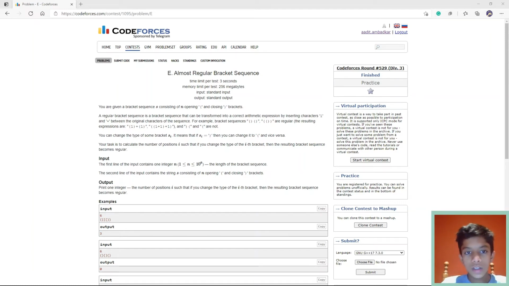Alright, so this is problem E from the Codeforces Contest 1095, which is Almost Regular Bracket Sequence. You're given a time limit of 3 seconds and a memory limit of 256 megabytes. You're also given a bracket sequence S consisting of n opening and closing brackets.